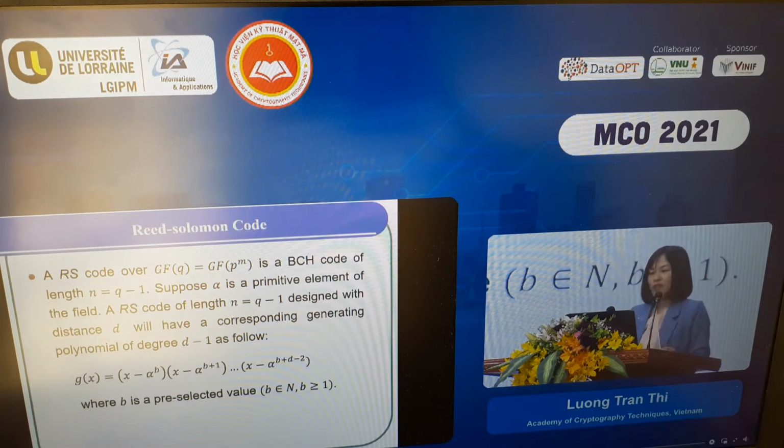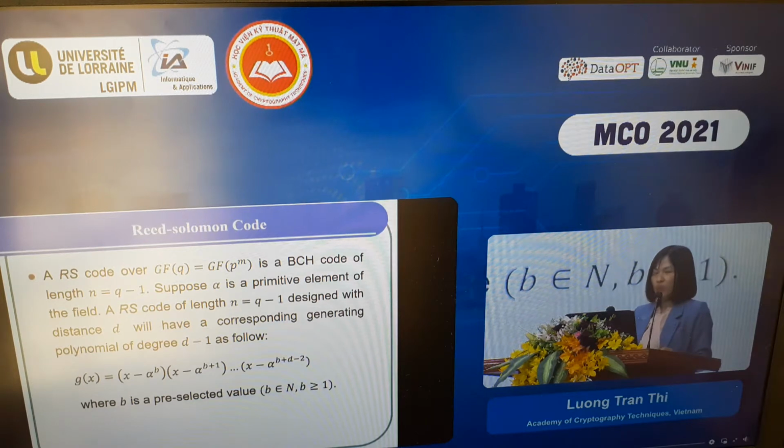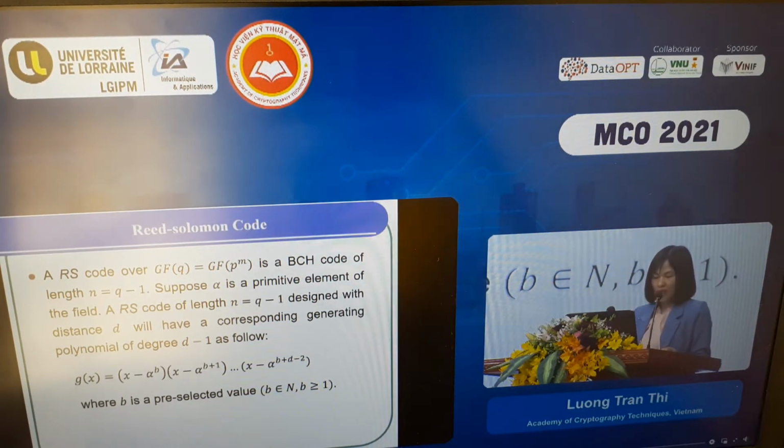Now I introduce the reasonable code. An RS code over the field F_q, where q equals p to the m, is a BCH code of length n equal to q minus 1. Suppose alpha is a primitive element of the field. An RS code of length n equal to q minus 1, designed with distance d, will have a corresponding generating polynomial of degree d minus 1, as follows.